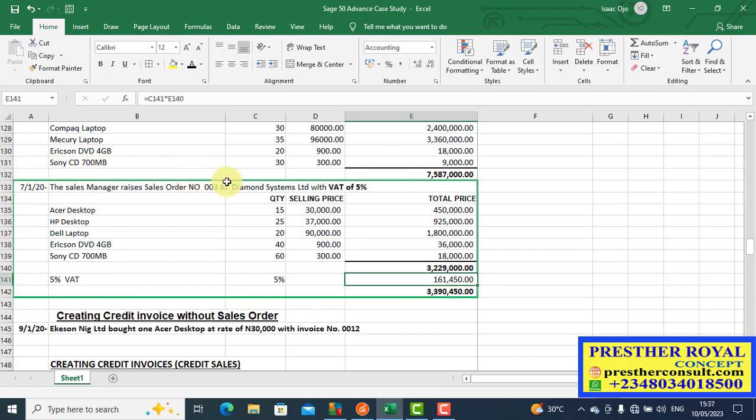All right. So this is the Sage order information. This information is saying that on the 7th of January 2023, the sales manager raises sales order number 003 to Diamond System Limited with VAT of 5%. This is saying that this customer, Diamond System, was given this sales order with the application of VAT of 5%.